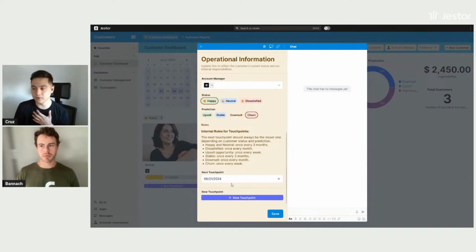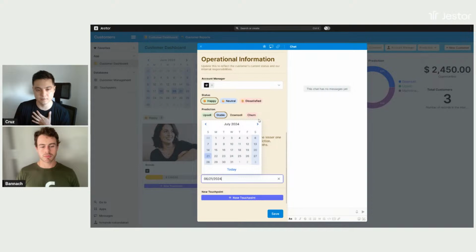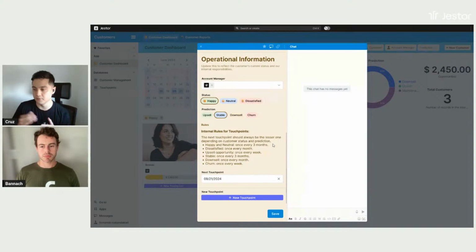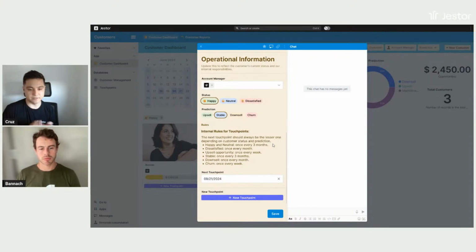So if I talk to a customer who is happy and stable today, then I only have to talk to them 3 months from now, right? So I can schedule it to 3 months in the future. So this is the idea.